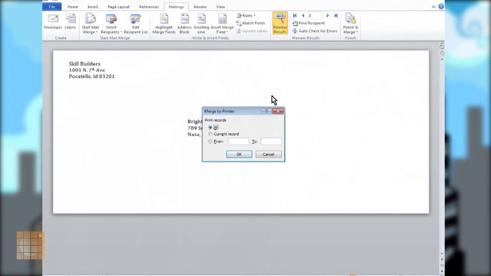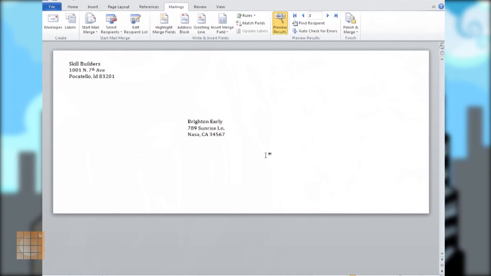And it's going to ask me, which records do I want to use? Do I want to go ahead and print them all or do I want to just go from 1, 2 to 5? If maybe that's all I have, and then I can tell it okay and it'll go to the printer. So that is how you do a mail merge in Microsoft Word.